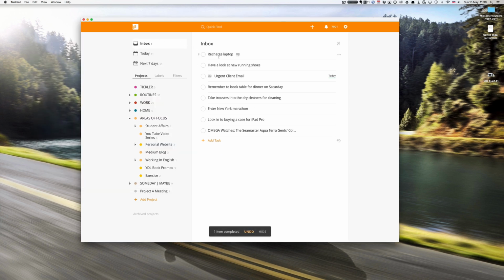Recharge laptop. This is actually a physical task. So I would just stop what I'm doing right now, go to my laptop and connect it and charge it. So that's a 2-minute task. That's done. Have a look at new running shoes.